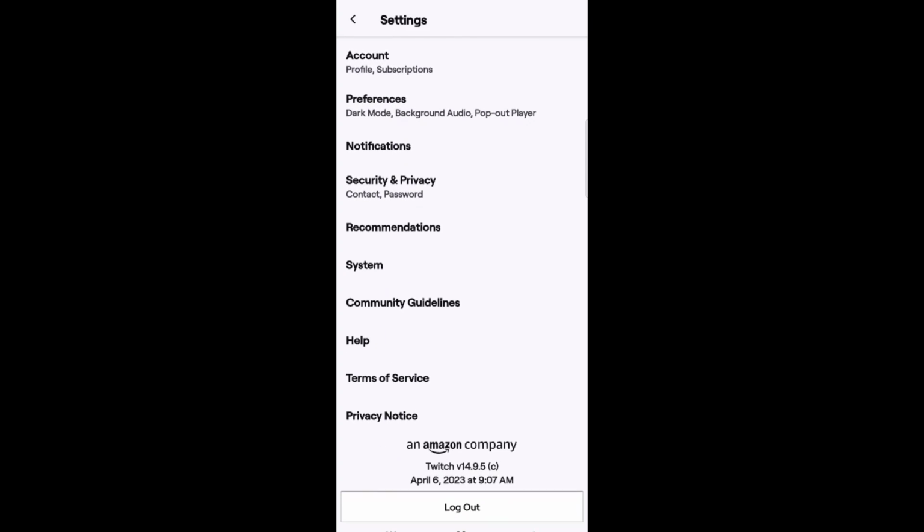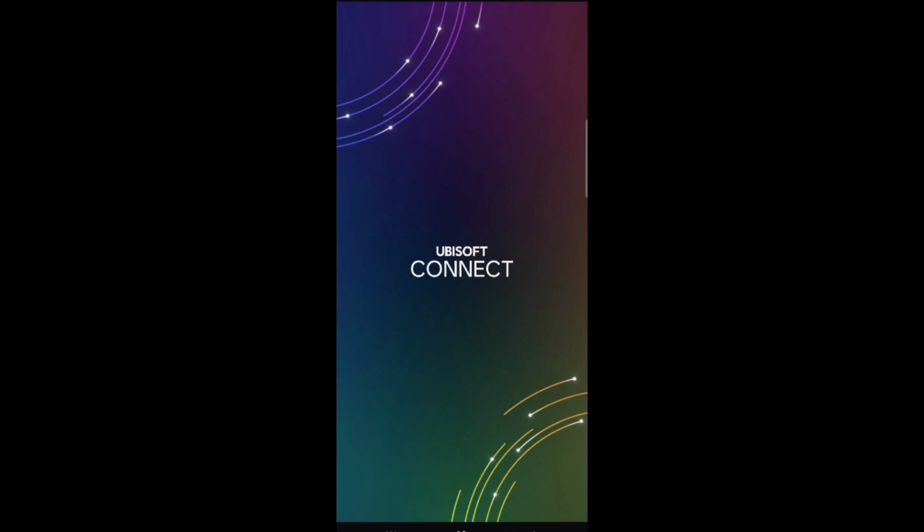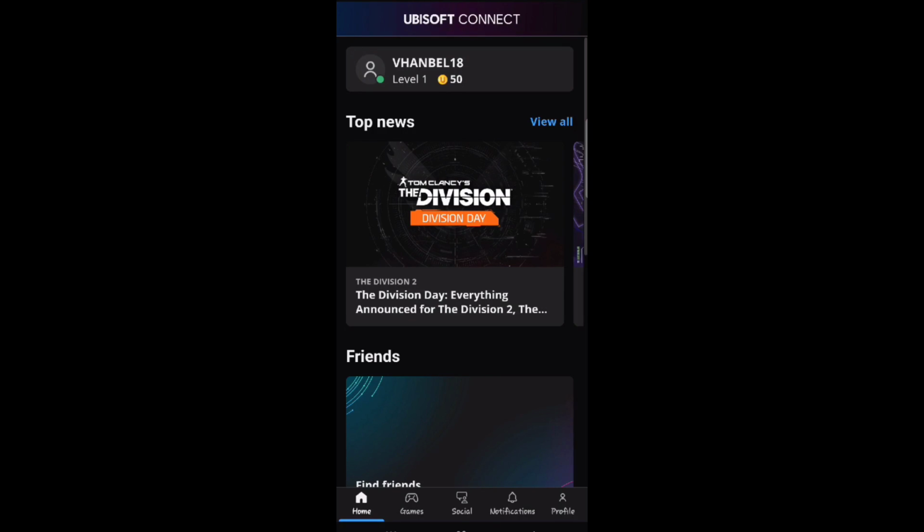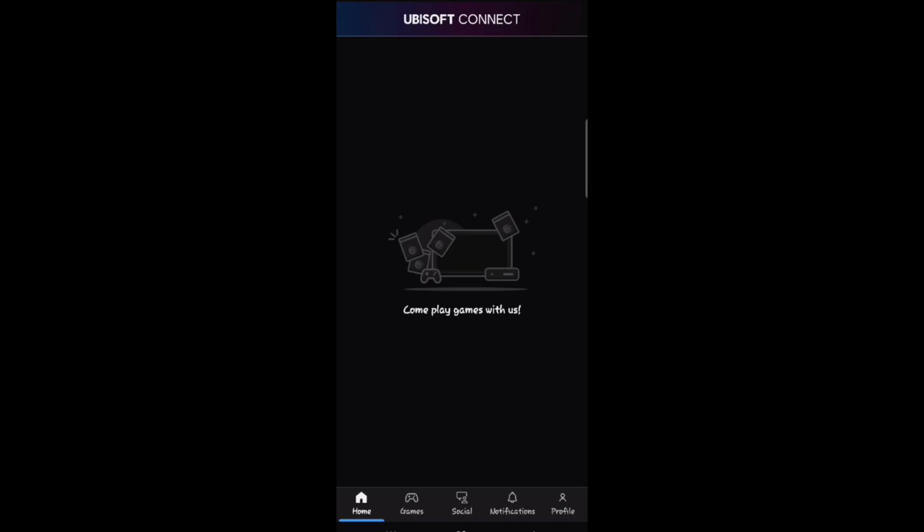Then click connect. Now you will proceed on Ubisoft connection. Under the Ubisoft, you will follow this step on that page. Type your email address, password, and click login. And that's all.